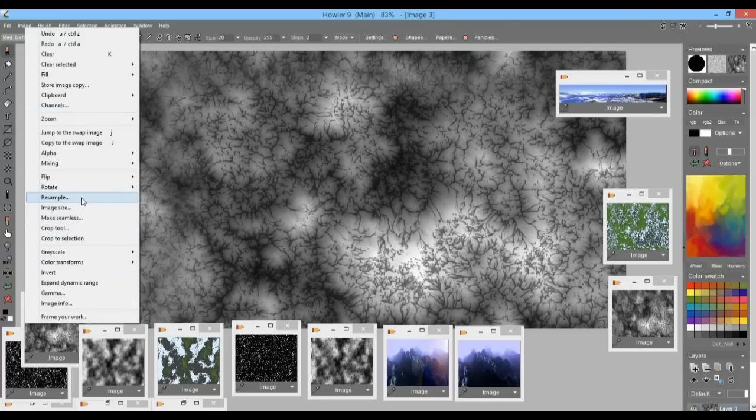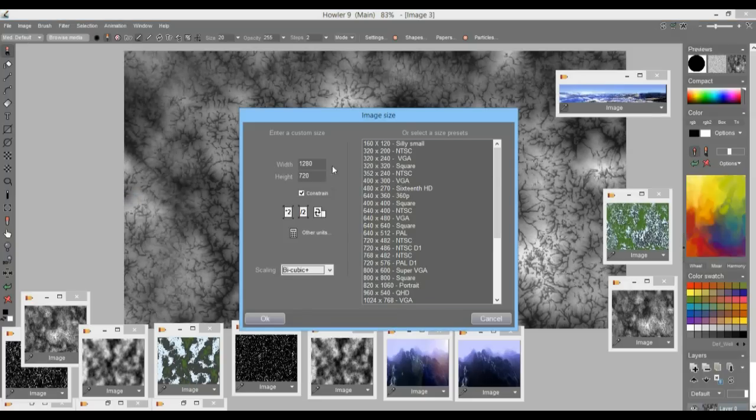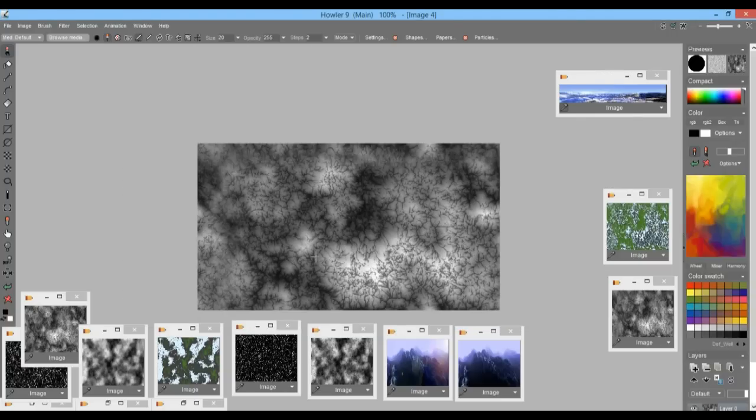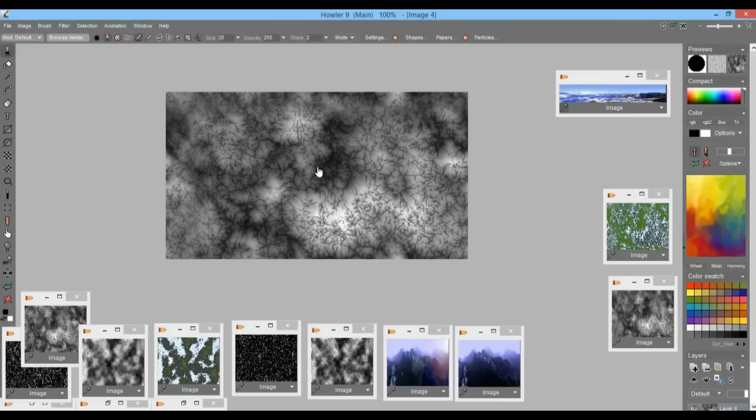I'm going to say resample down to a smaller resolution. I'm going to go half size, 640 by 360. And then that way it's going to go a little bit faster to actually render each frame of the animation. That's really the idea.